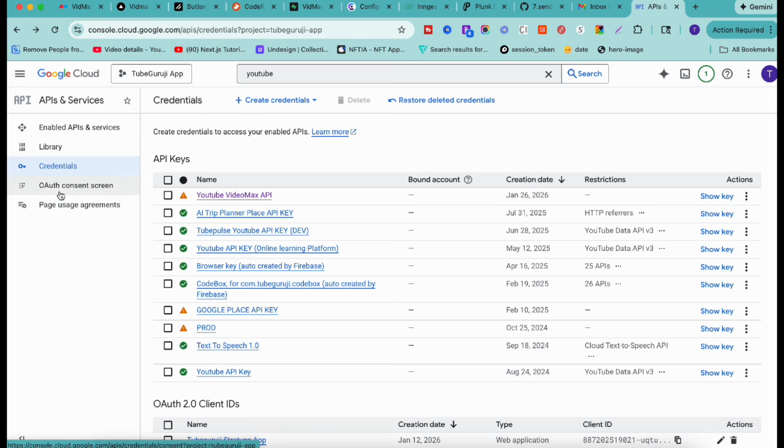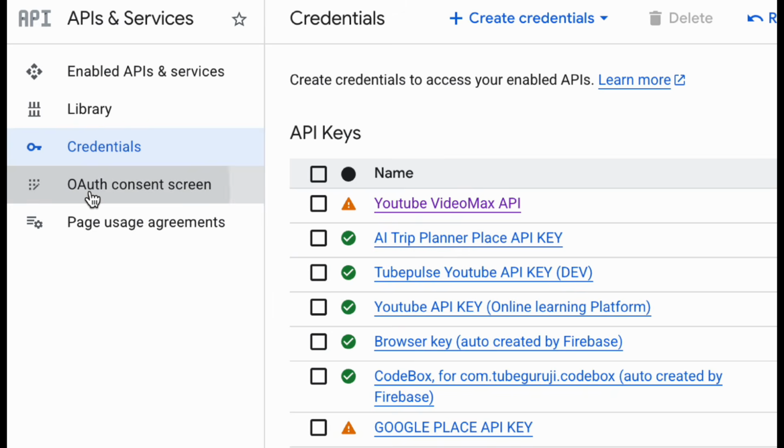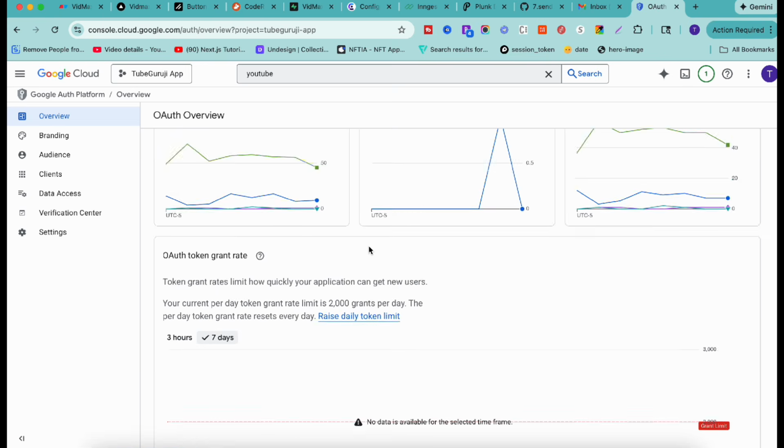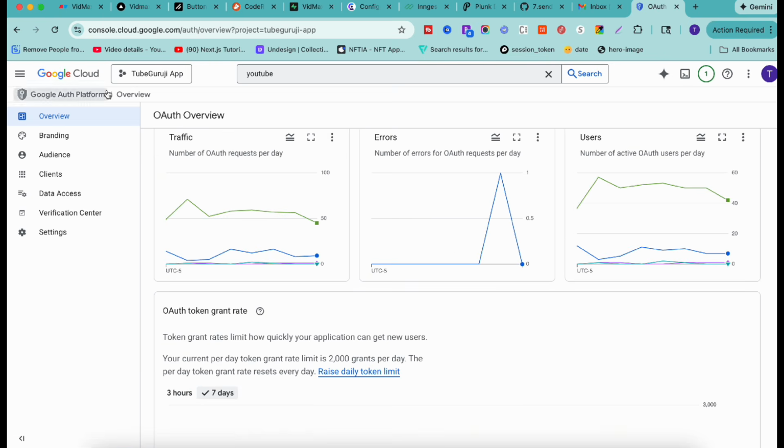The next step is you need to set up an OAuth consent screen. Go to the OAuth consent screen, you will get a form, fill it out, and once you submit, you are good to go. Right now in my case it's already created, so it's not showing.